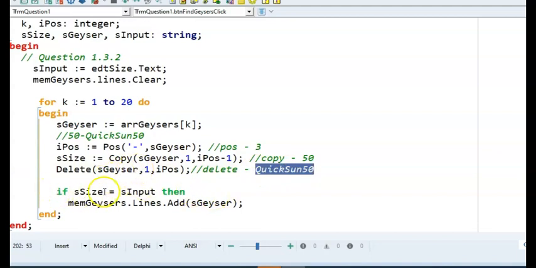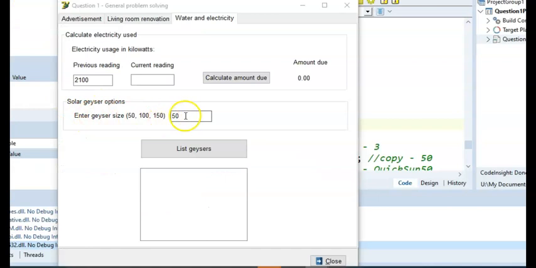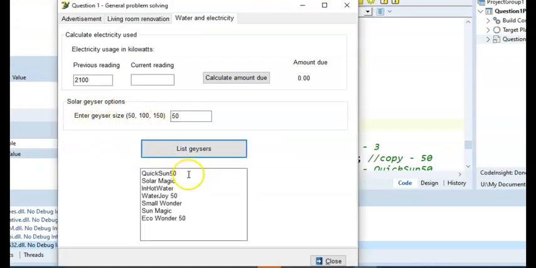Now I'm going to test if the size that I found in my array is equal to what the user entered there at the top. If it is, in the memo.lines.add, similar to the rich edit, I'm going to display sGeyser, which would be the brand name of the geyser. You can test our program quickly by entering 50, and then you'll see all the geysers listed there as per the example of output in the paper.